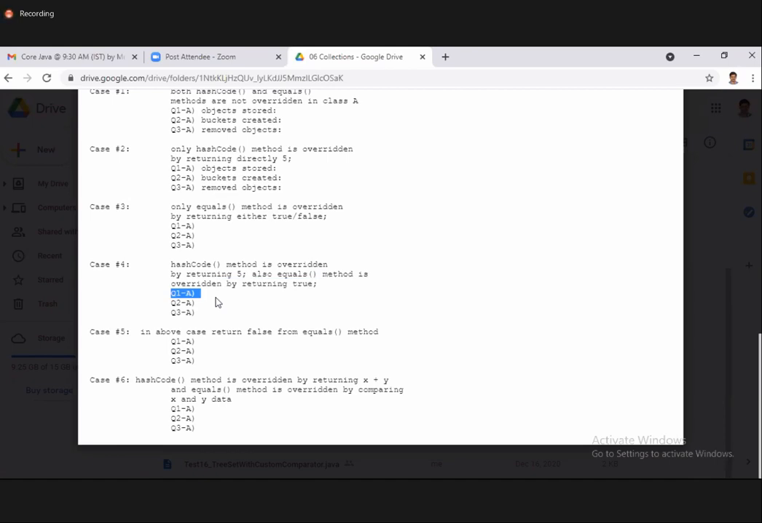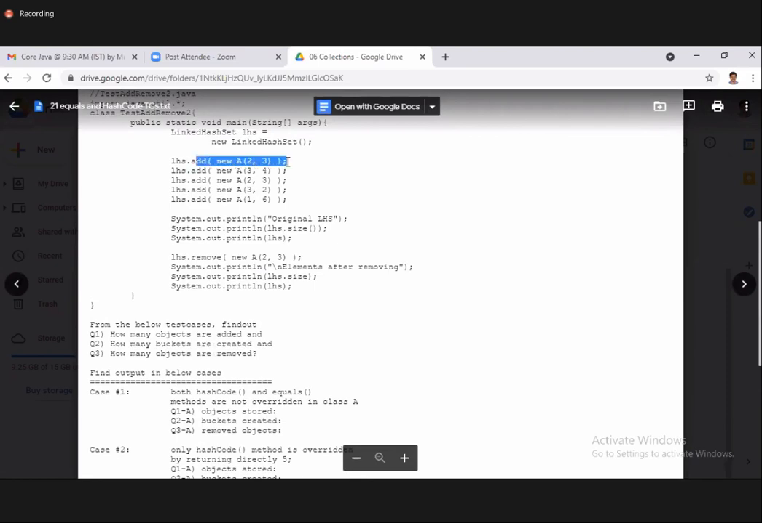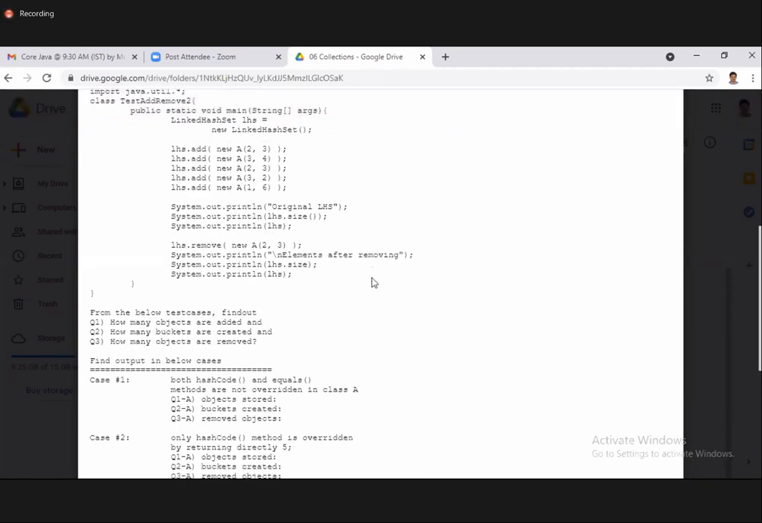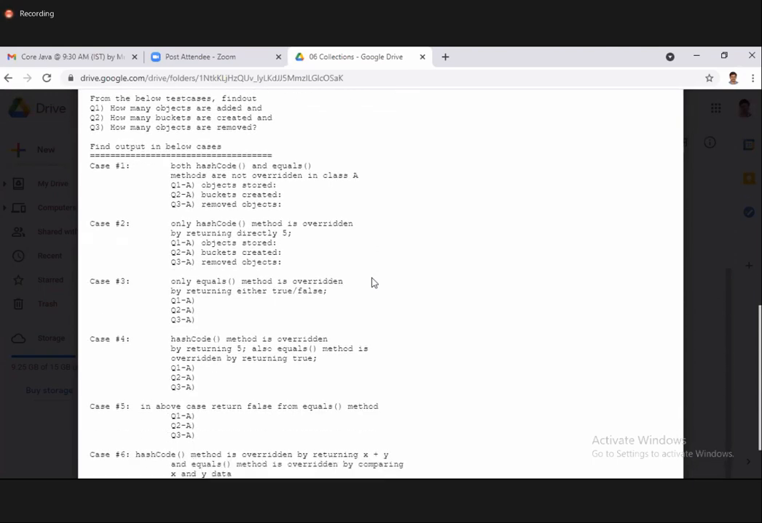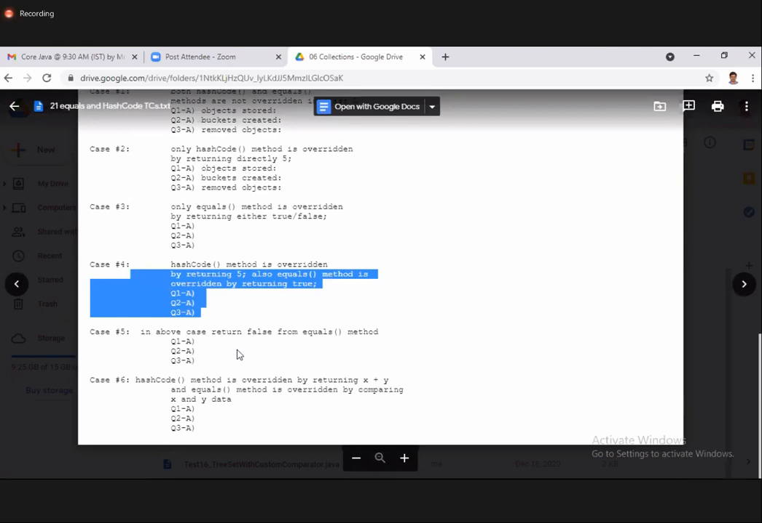Only the first key is stored and its values are always replaced. Always the values are replaced with the next values. One bucket, one entry. In that one entry, the first key's value is replaced by the second key's, third key's, fourth key's, and the last key's value is stored with the first key. Okay? Case number 4, understand?